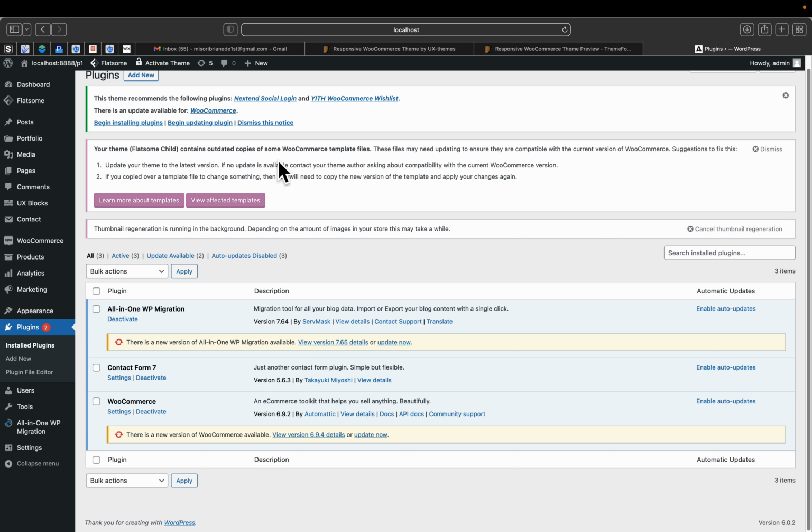As you can see over here, they say your FLATSOME theme contains outdated copies of WooCommerce template files. The files may need updating. This is because this FLATSOME theme hasn't been updated. It is a free theme, well, I wouldn't say it's entirely free, it's free to some extent. Each time you use a free theme, you always have error messages like this. But we are just going to ignore this for tutorial purposes.